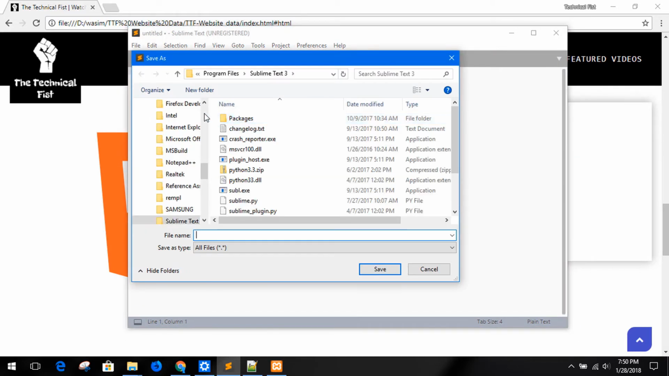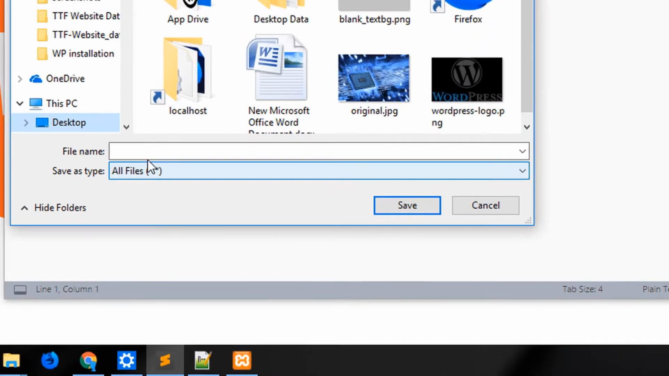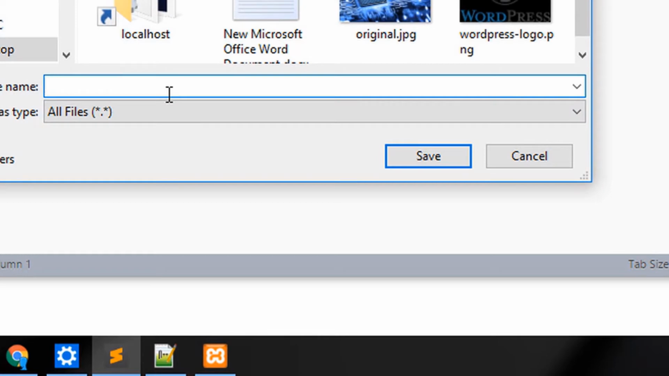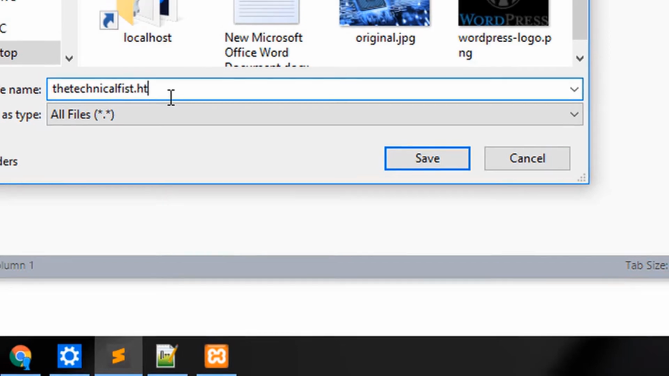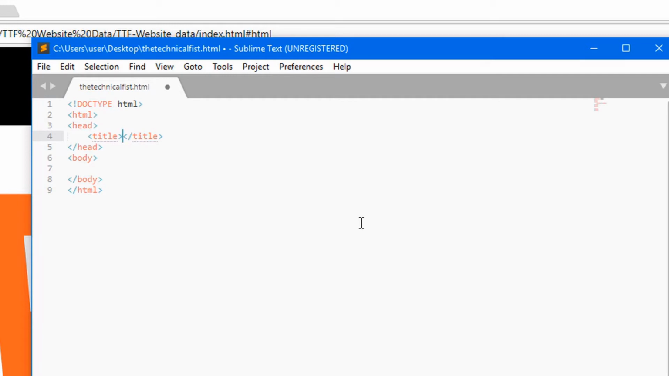To save the HTML file, what do we have to do? Ctrl S and save the file with the name and the extension .html. So I'm writing here thetechnicalfist.html. So this will be the saved file. Moving next, let's write HTML code. Start the bracket, HTML, and the syntax is highlighted here, and press enter. And see, the code appears automatically.